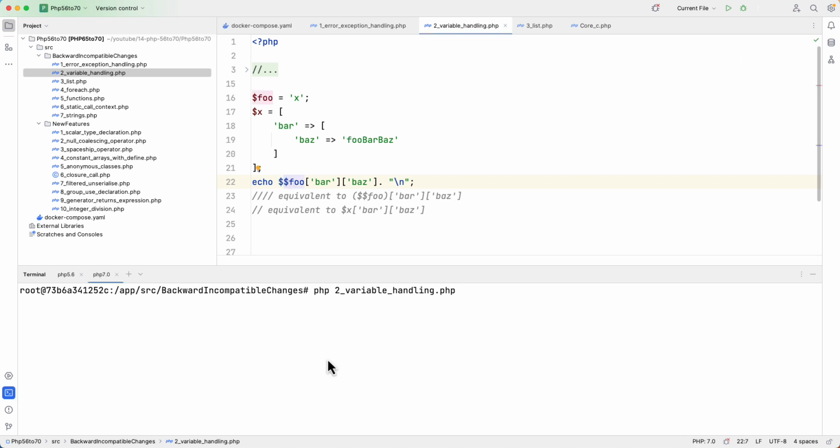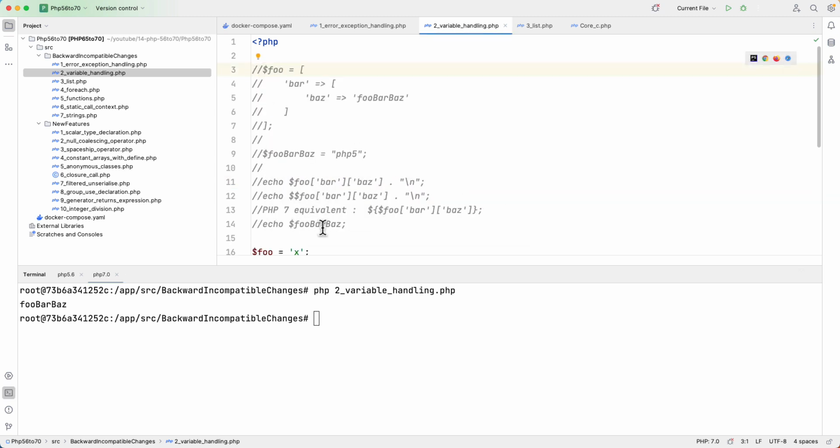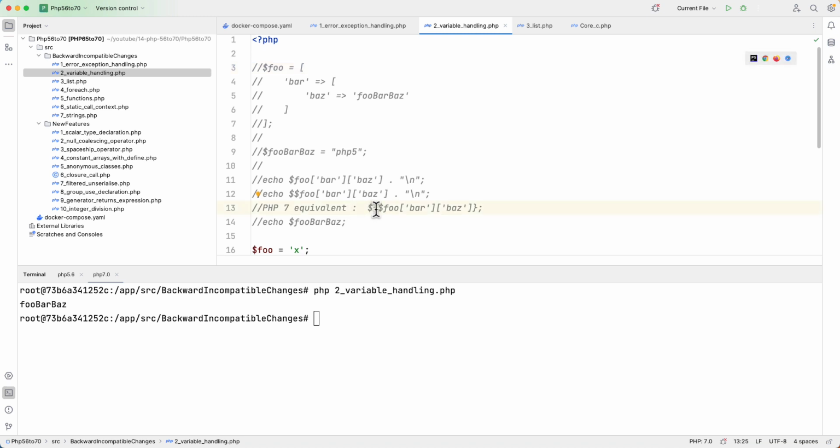Let's try that out. It does display foo bar bus, which means that this variable expression is evaluated from left to right. Now if we have PHP 5 legacy code and we want it to work in PHP 7, we simply have to use curly braces to make the evaluation of the expression explicit.